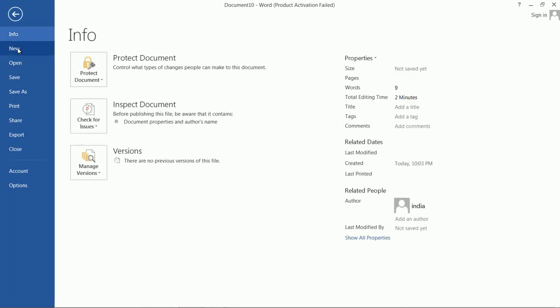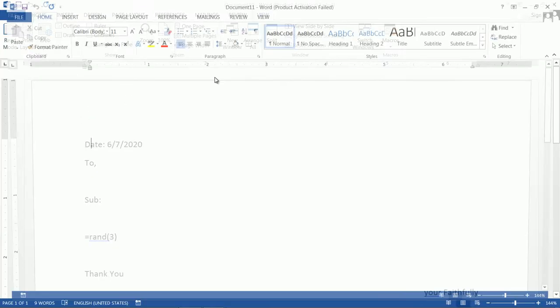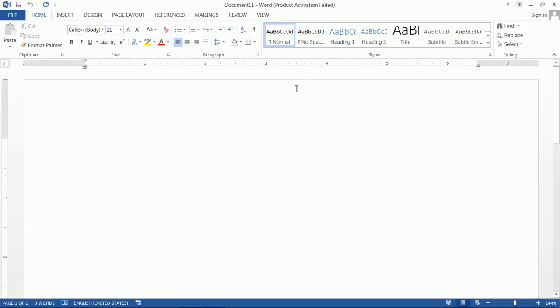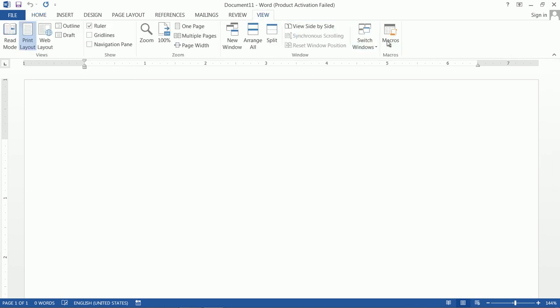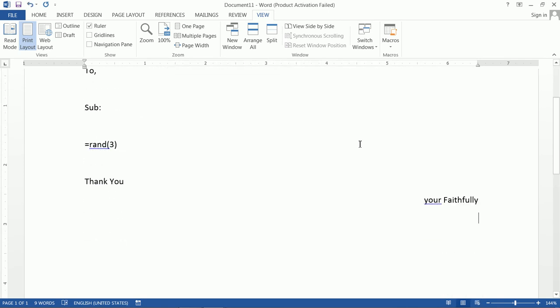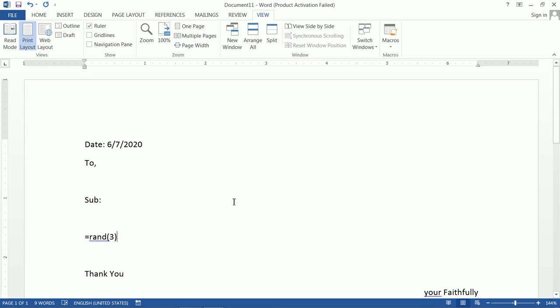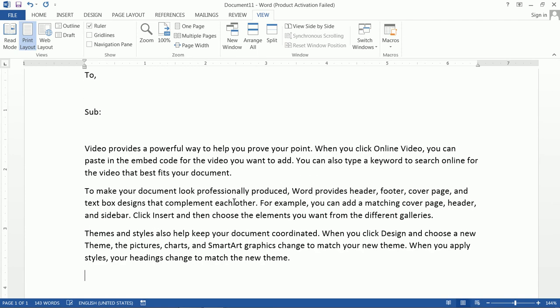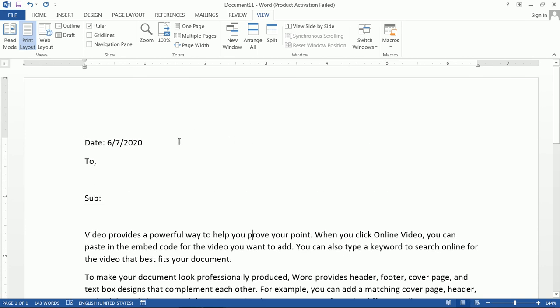Then let us create a blank page, and we want that letter format in this page. Then go to view macros. The name of the macro is letter, run. It is the macro skill, and here if you press enter, then you have three paragraphs, and you can easily edit these paragraphs. Okay, and here is the current date of your system.